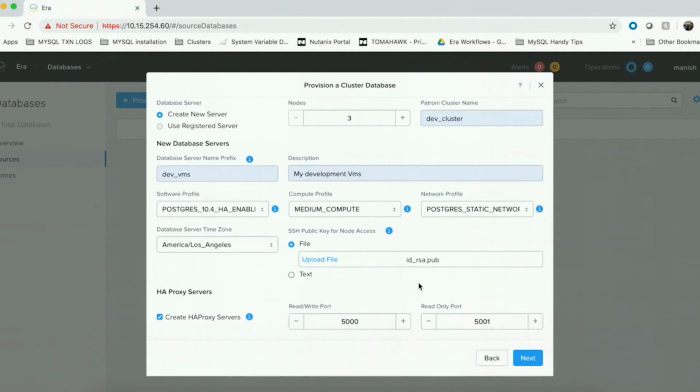As you can see, ERA also has the ability to provision the HA proxy software on independent virtual machines. When you choose a static network profile, ERA provisions 2 HA proxy servers and also configures 2 ports for you. One is the read-write port. Any traffic to the read-write port is directed to the master node in the cluster, and the other is the read-only port. Any traffic to the read-only port is distributed between the hot standby nodes in a round-robin fashion.